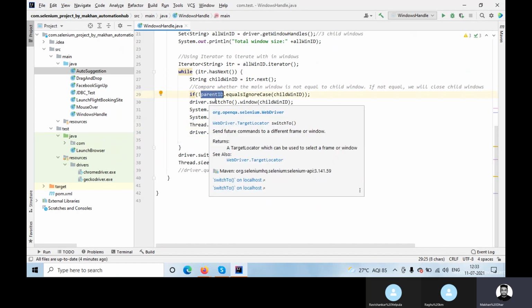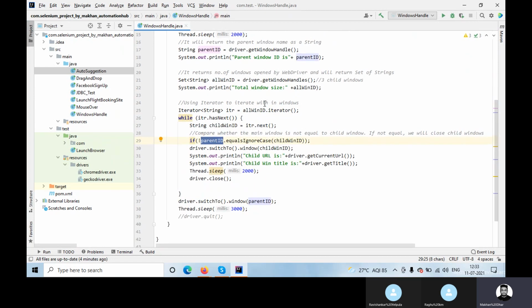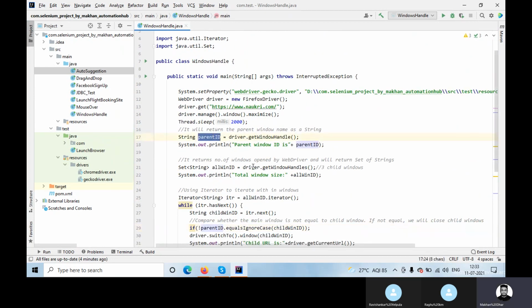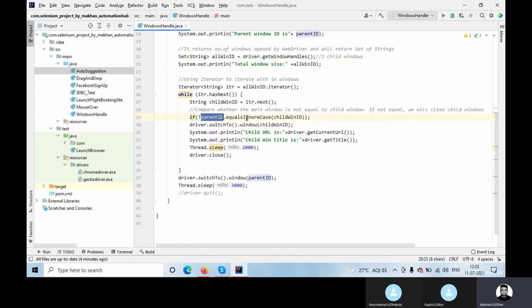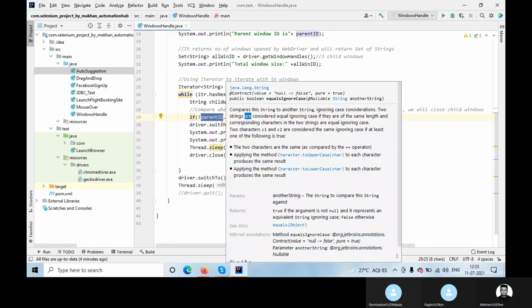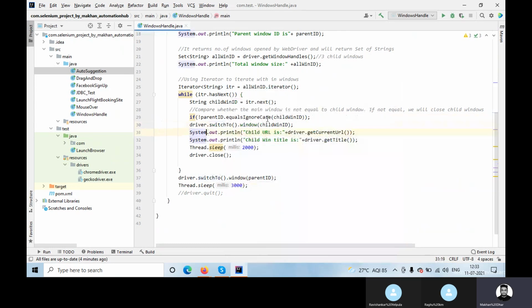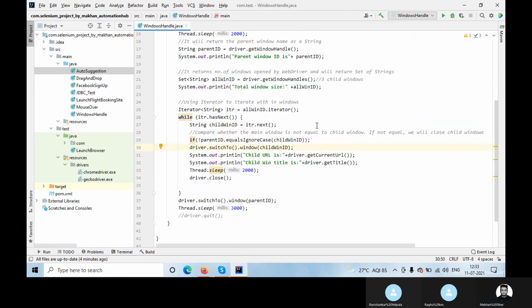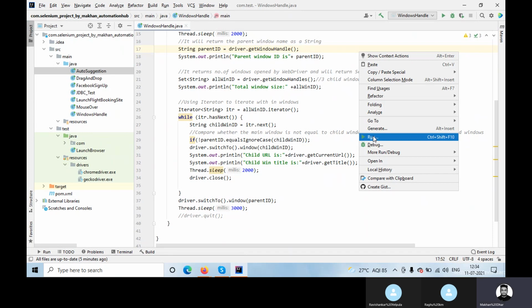If parent id, no, this is only parent id equals ignore case child. Then switch to window child. Let me check again. So select, close. Okay. Switch to window.